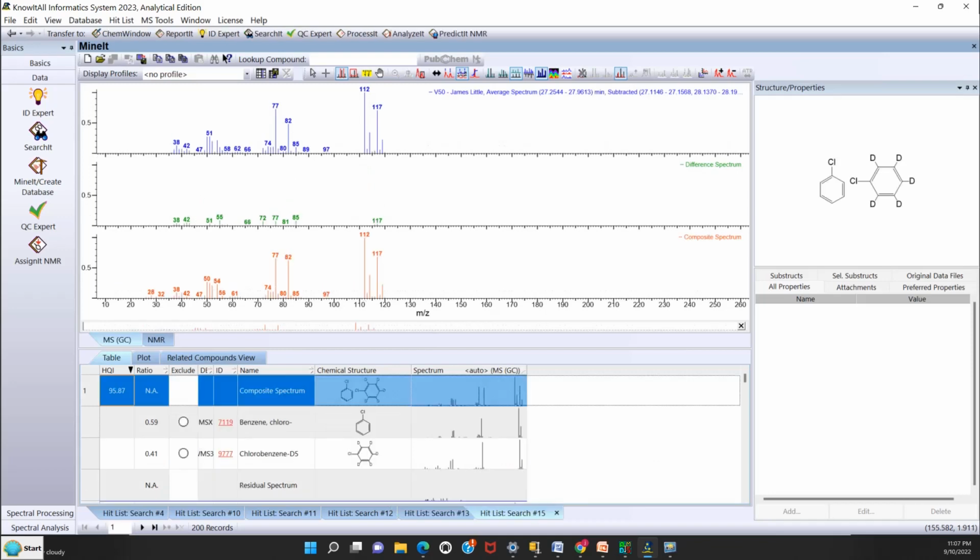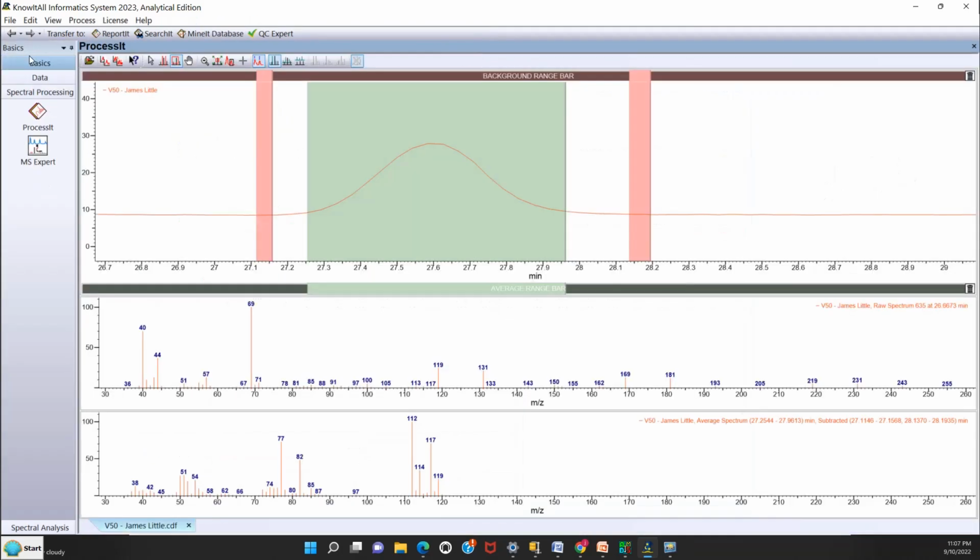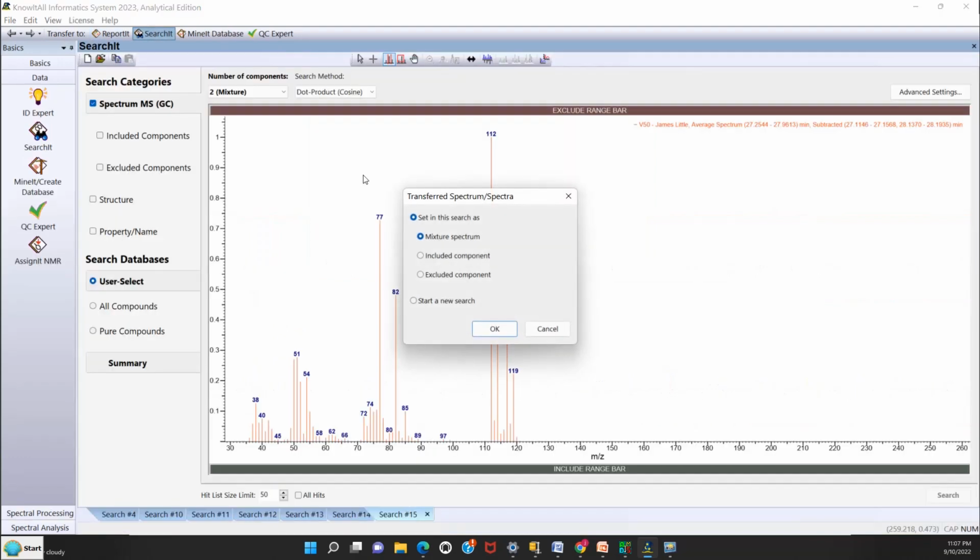Now I will demonstrate the reverse search, the last manual search that we use. So we'll go up to the top, again pull down the arrow, go all the way back to process it. Here we'll use the same spectrum as before, but in this case we'll go back to transfer and send it to search once again. Here it brings up a different window because it knew that we did the mixture spectrum search last time, so it wants us to start a new search, open a new tab at the bottom of the screen, and say OK.